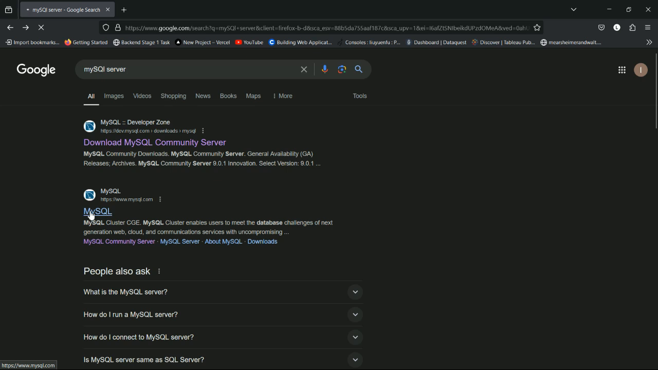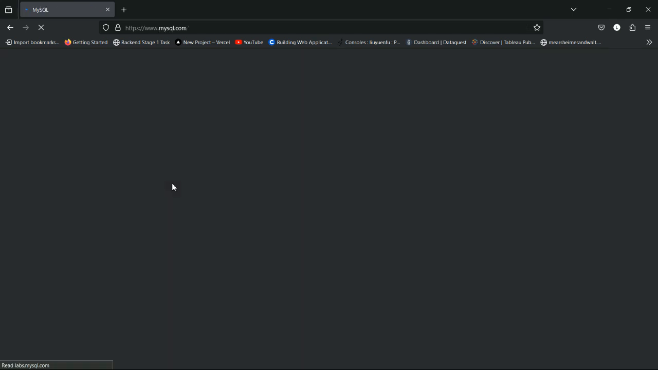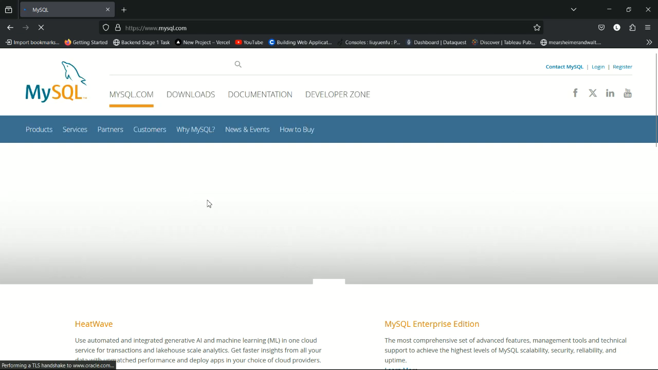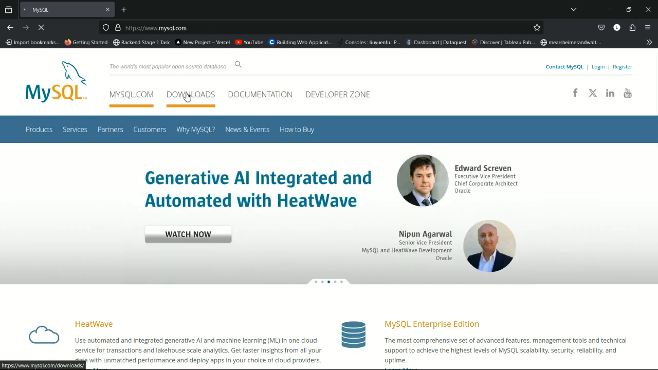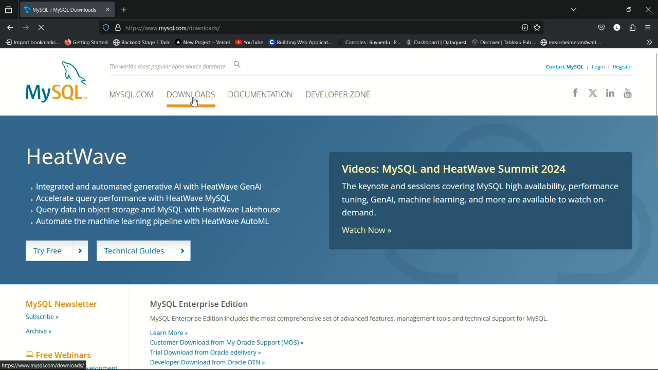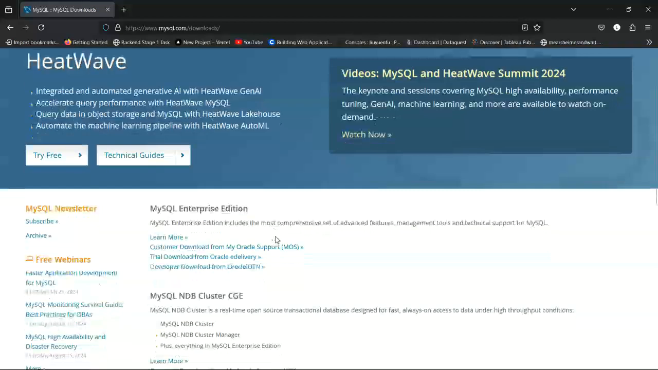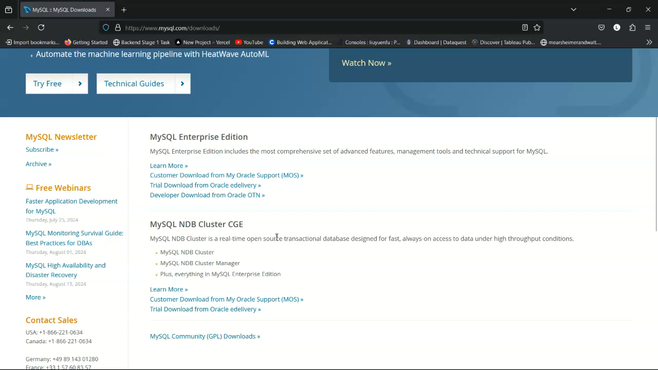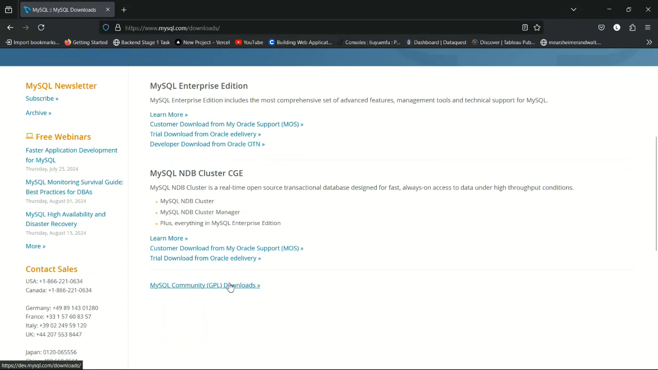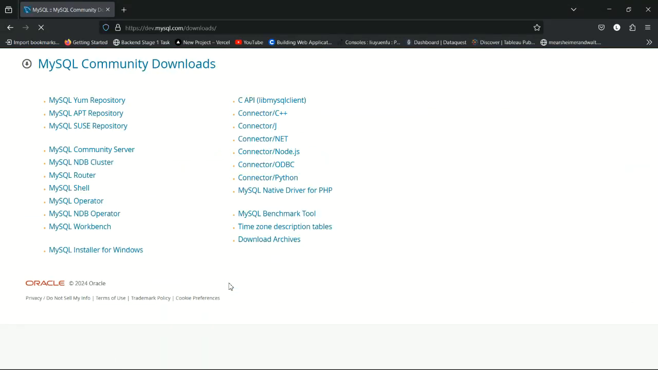You come to the official website for MySQL. Go to downloads. What you want is to look for the community edition, which is MySQL Community GPL. You go there and look for MySQL Community Server.